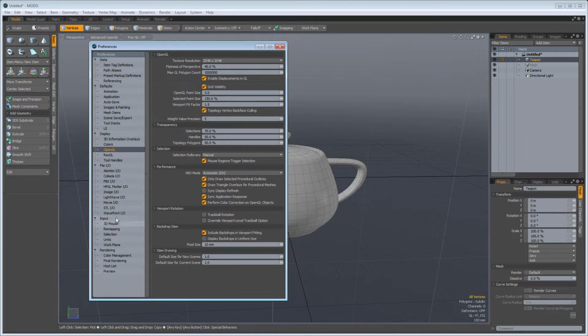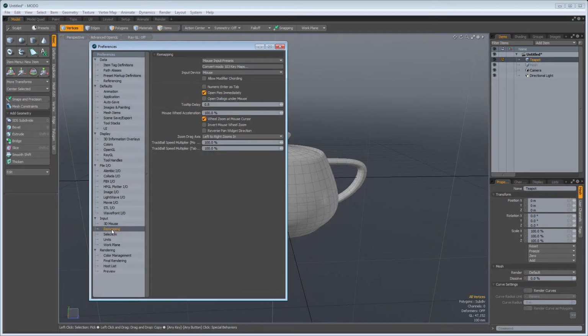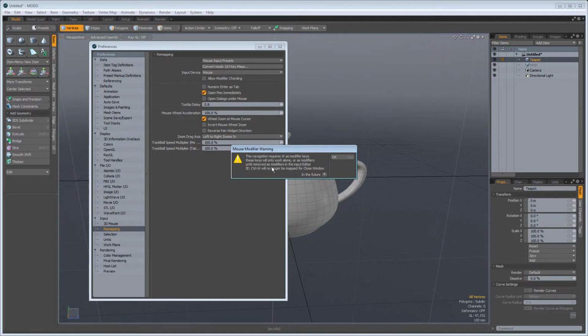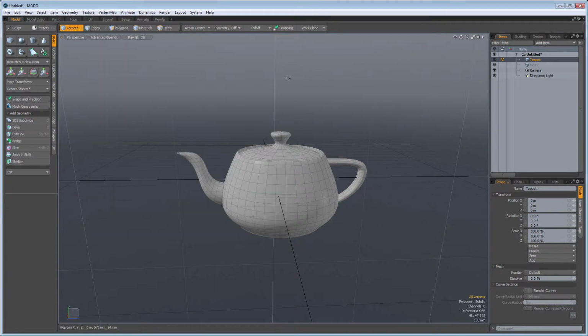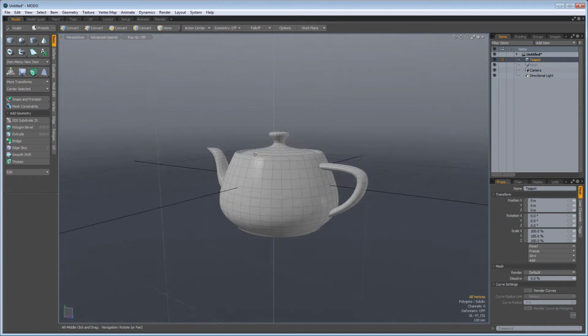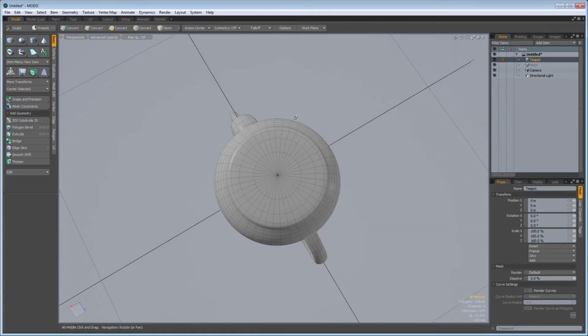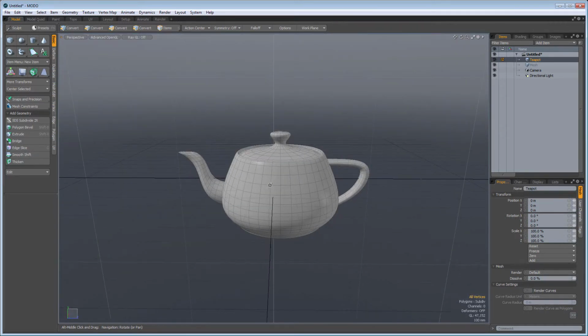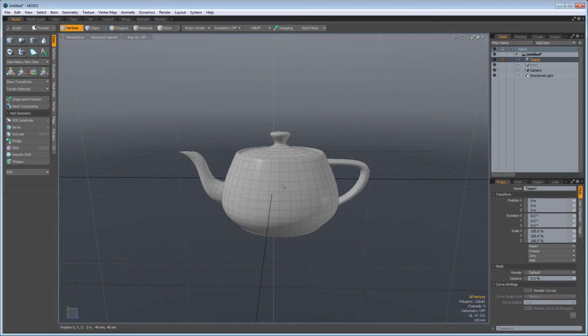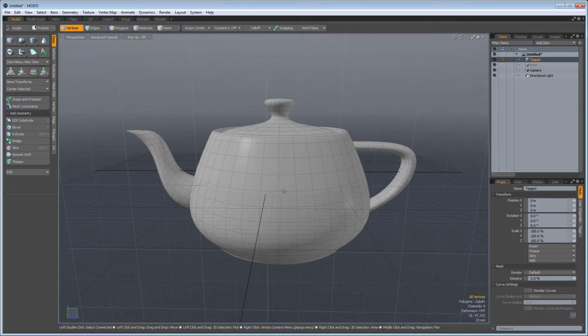And then the other thing we're going to do is go down here to Input and select Remapping. Then up here at the top where it says Mouse Input Presets, we're going to change that to 3ds Max. It gives us a little warning here that says some of our keyboard shortcuts are going to be changed, and that's okay. So we'll just say OK. Close that, and now if I just hold down the Alt key and the middle mouse button, I can rotate around just like I do in Max. You notice that there's no trackball banking going on, it stays level. And if I scroll wheel, I can zoom in and out. And if I just hold down the middle mouse button, I can pan around.